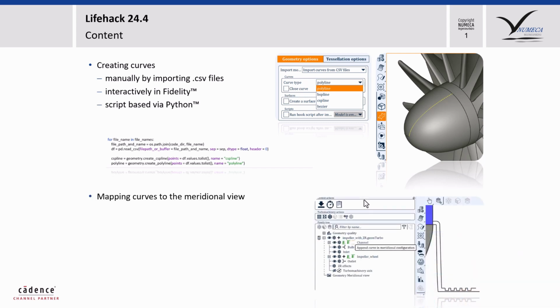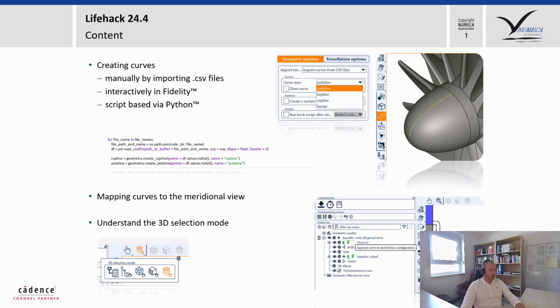The next step will be how we map these curves from a Cartesian view to the Meridional view. This is also an important aspect. And as a part of the previous 2 points, we will also be addressing the 3D selection mode, because this is actually an important feature in Fidelity that you have to understand in order to switch between the different views and the different parts of the geometry. We will get to that in a minute. All right, so let's get started.